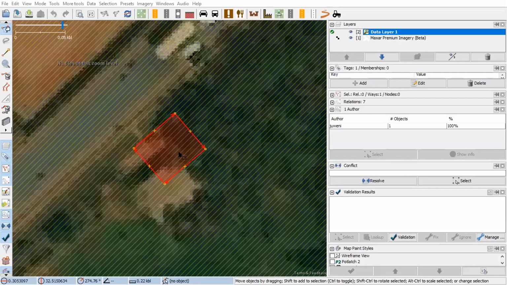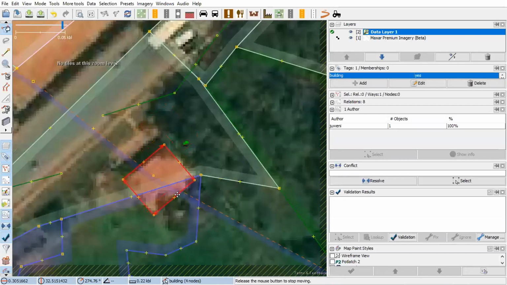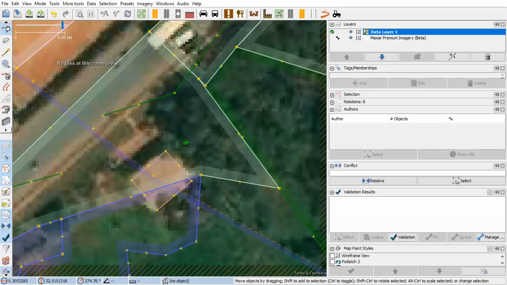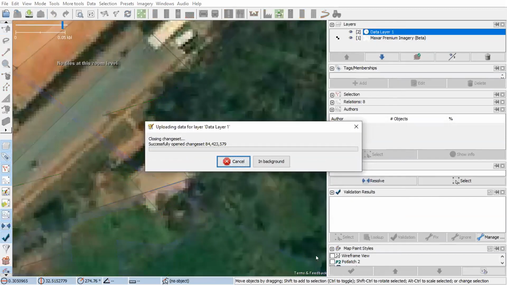There's a tree right here, as you can see when I zoom in. So I will just move this. Maybe press Ctrl+Alt to just adjust it a bit. And that is it. Then I'll upload my changes. So that is it for Osmose.